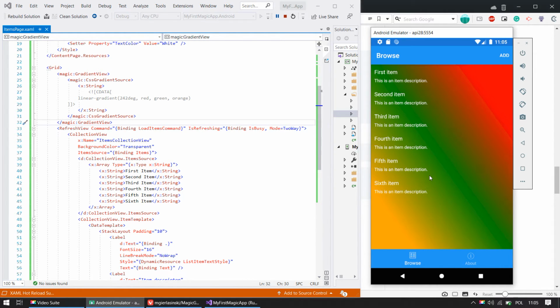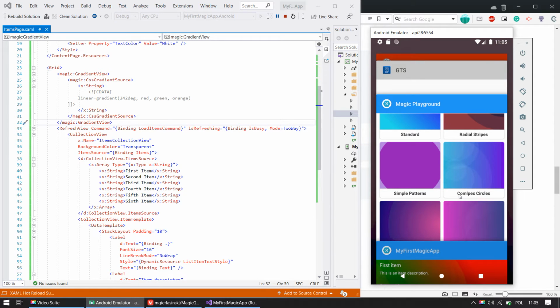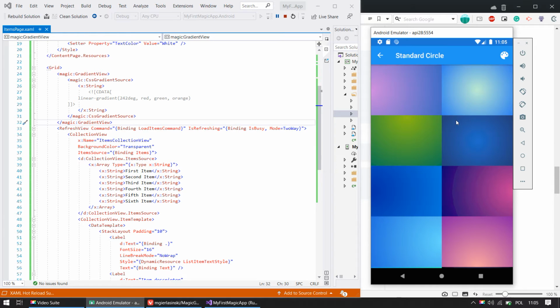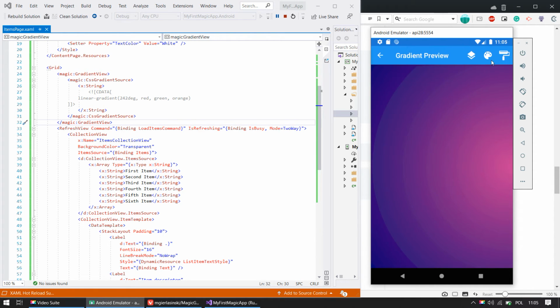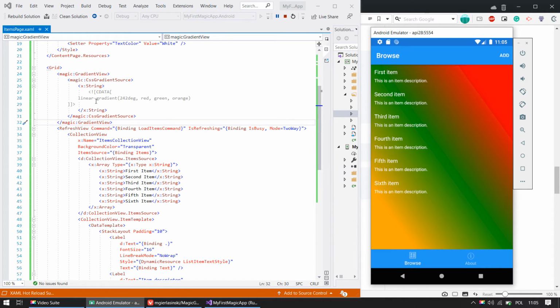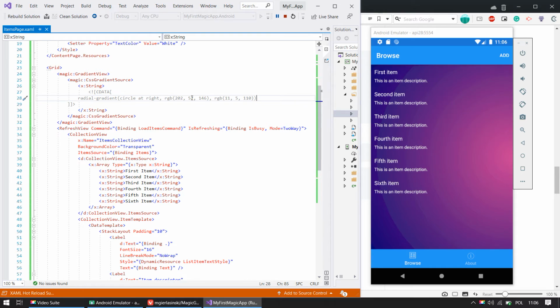And here we have a cool possibility to select one of the 1500 gradient examples in the Magic Gradients Playground app that you may find in the GitHub repo. Let's select any of the gradients that we like. Press the Fast CSS button, where you can play with live updates. Just copy that code and paste it into our solution. As you may see, it's really easy to use.